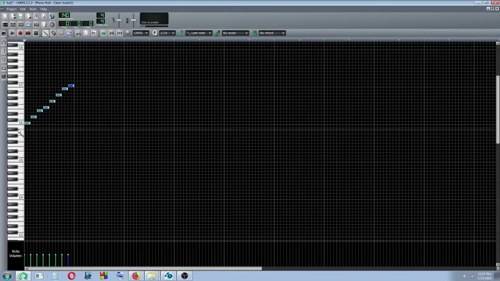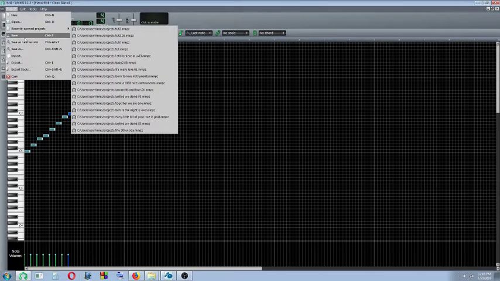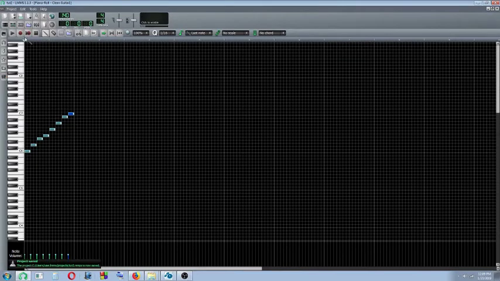Okay, so you have C, D, E, F, G, A, B, C, right? So you can play to hear whether it's Do, Re, Mi, Fa, Sol, La, Ti, Do. Okay, it sounds right. Now we've just added notes to the piano roll, and we can save the project. So now you can see the project has been saved.